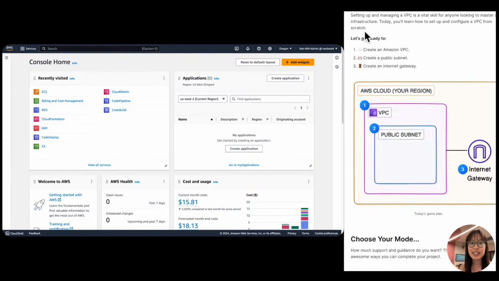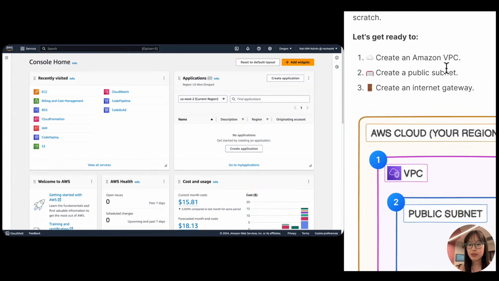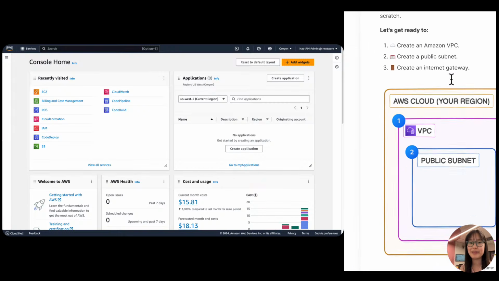So, in today's project, let's get ready to create an Amazon VPC. And once we create that Amazon VPC, we're going to create two other components. One of them is called a public subnet, and the other one is called an internet gateway. So yeah, we'll be creating not just a VPC, but also two very, very important components, a public subnet and an internet gateway. Again, if this is your very first time hearing these terms, we're going to be breaking down these words as well on top of creating them from scratch.